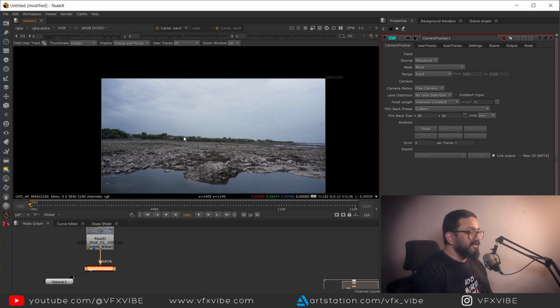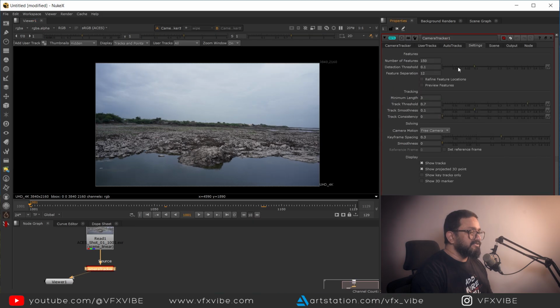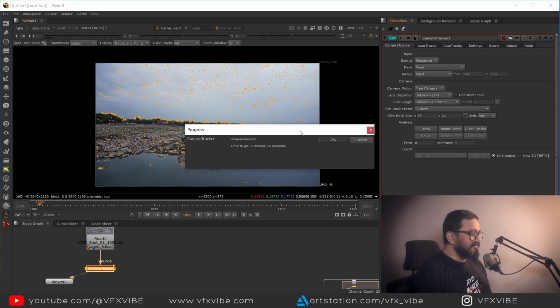I'm going over here, and for now I think it's all okay for me. I'll go to settings and preview features. I will use 2000 features for this. Also I'll go to camera motion. This is free camera motion. I want Nuke to calculate lens distortion, so I'll say unknown lens. I don't know what kind of lens I'm using, but just calculate it for me. The rest I'm not going to change, and I'll hit track. It will start tracking. I'll come back once this is done.